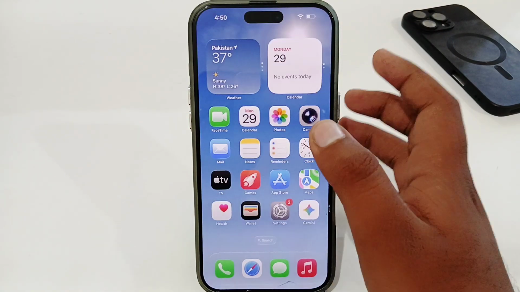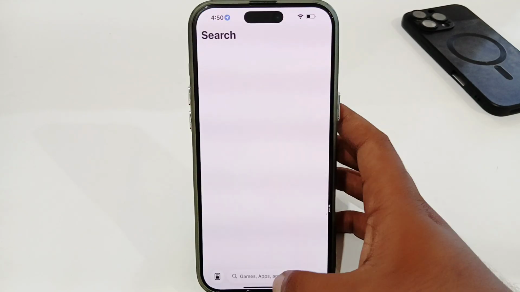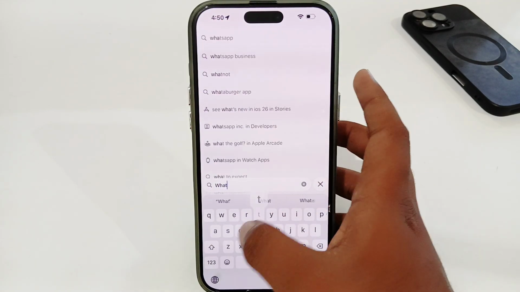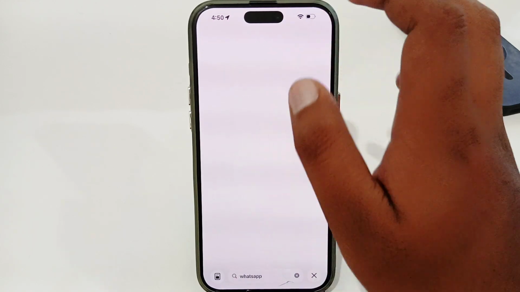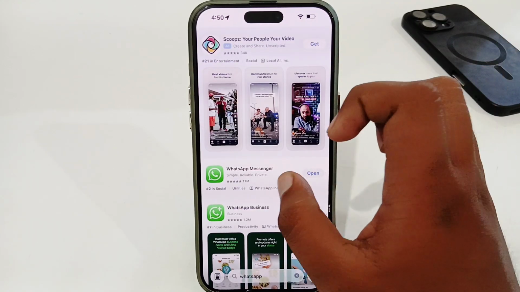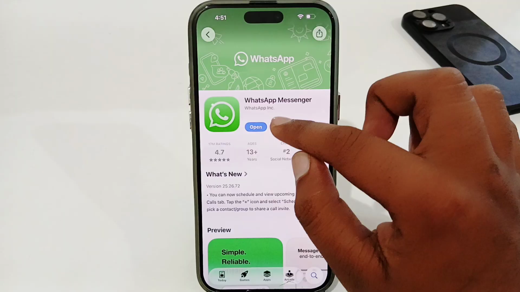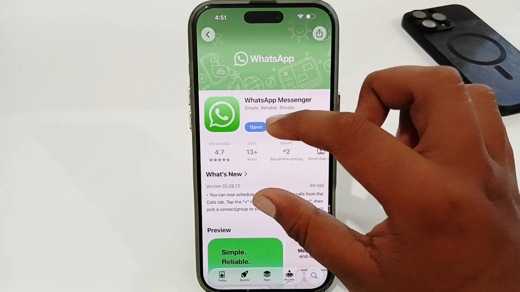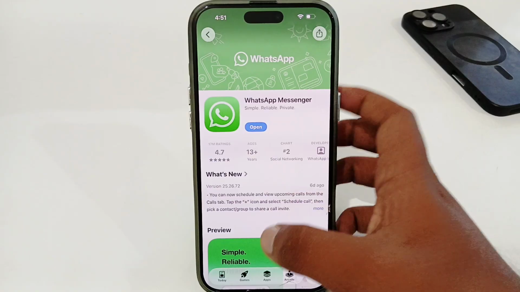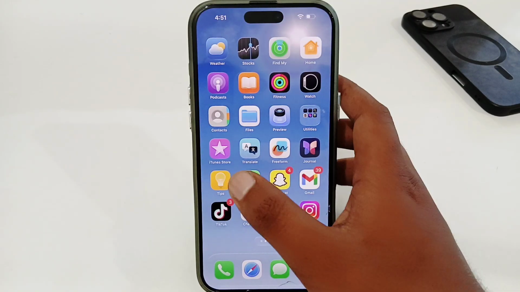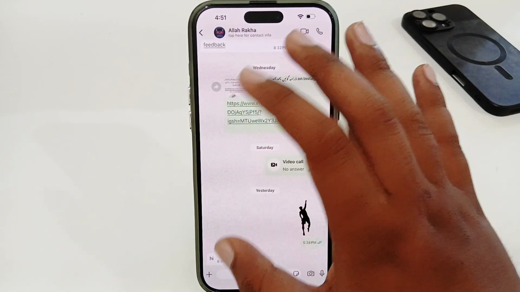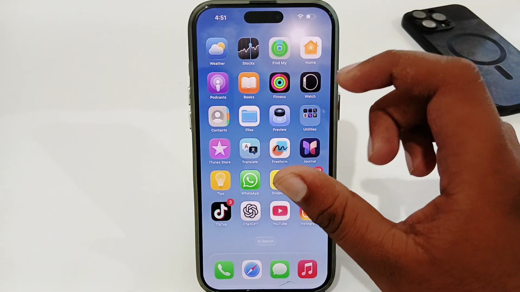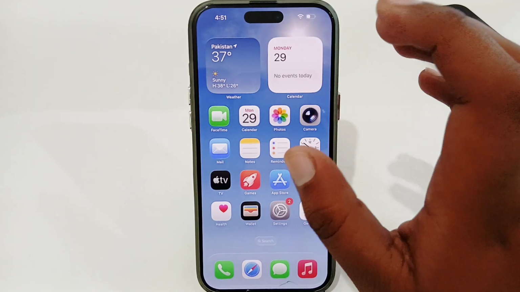Now what you have to do is open up your App Store, go for Search, and search for WhatsApp. Open the WhatsApp Messenger, and make sure that you haven't any update available, or if you have any updates, try to update your app. Once you have updated your app, it might be that the issue will be gone and you can use your WhatsApp.